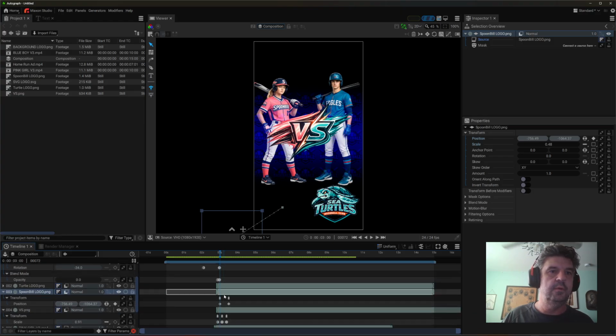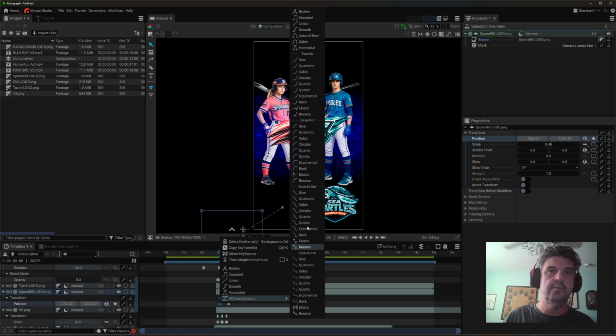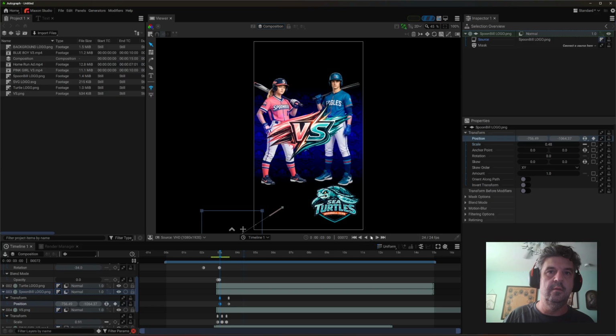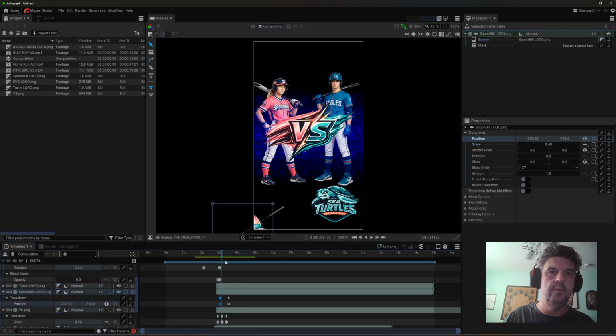So we have the spoonbill. So we have our spoonbill logo here. So it's going to come in right there. And I want to do another interpolation with the bounce. So boom. Yep. It's looking good.